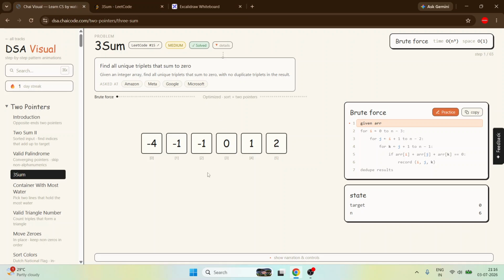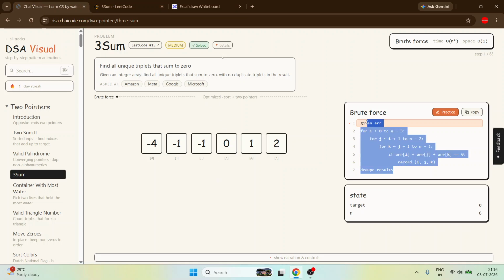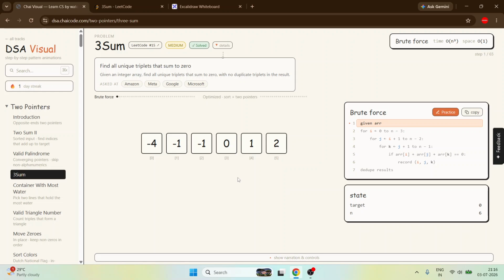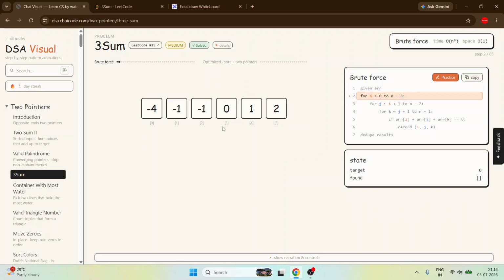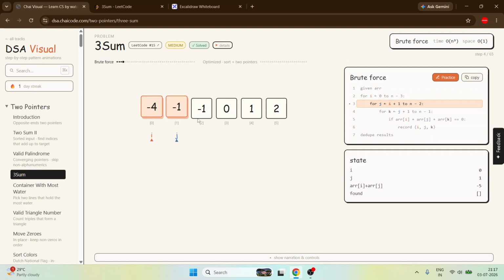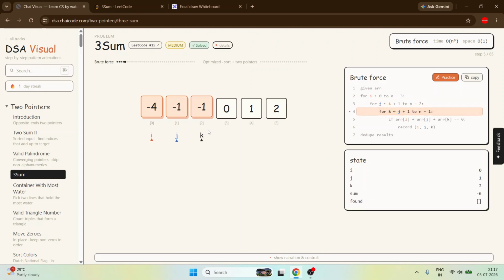So let's visualize it with this. You can see a cool pseudocode already given here. We put the i pointer at the 0th index, the j pointer at the i plus 1 index, and the k pointer at the j plus 1 index. Then take the sum, which is -6, not equal to 0. Then we increase k, sum is -5. Increase k, sum is -4. Increase it, -3, no.